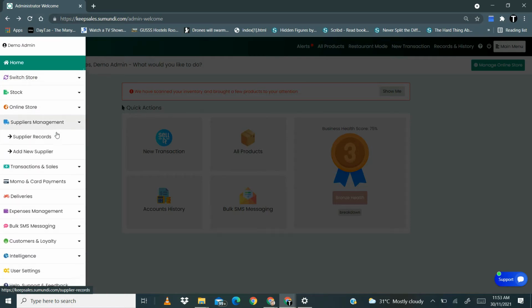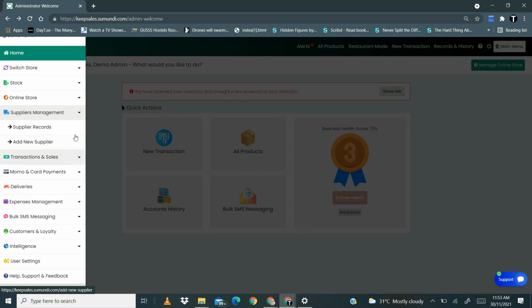Then we come to the suppliers management. If you want to keep records of your suppliers, this is where you come to. So you're able to add a new supplier. You provide all the relevant details which are asked of you. Then when you've added them, anytime you want to view the records of your suppliers, this is where you come to.